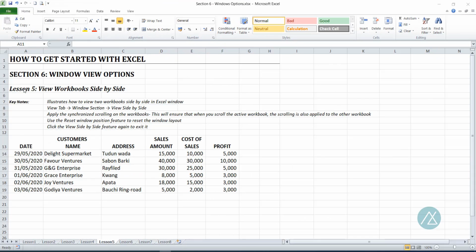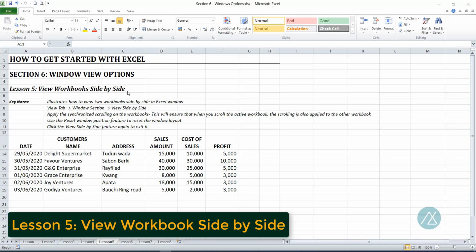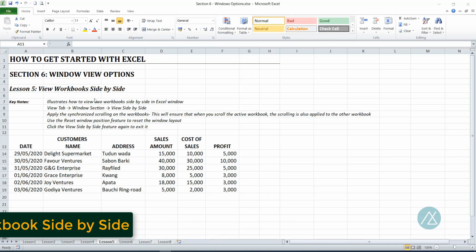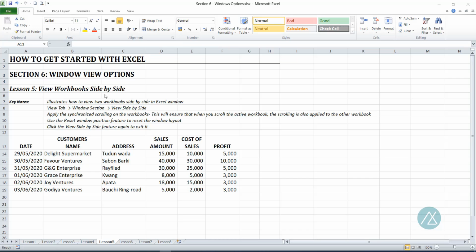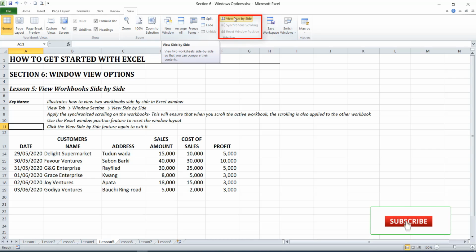Welcome back. In this video lesson, I'll be showing you how to view workbooks side by side, how you can compare two workbooks side by side. To do that, go to your View tab. Under the Windows section, you'll see View Side by Side. This is the option you select to view two open workbooks side by side.